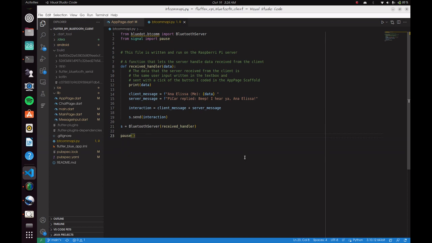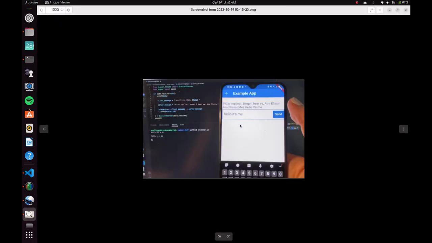The data that the server received from the client is the same user input written in the text box and sent with a click of the button that I coded in the app page scaffold. I made this client message variable where I put my name and the message that I sent to the Raspberry Pi. I made a server message variable that is a friendly reply from the PiCar. I made this interaction variable where I combine both of them. I want this to display in a chat format. This is returned and displayed here.